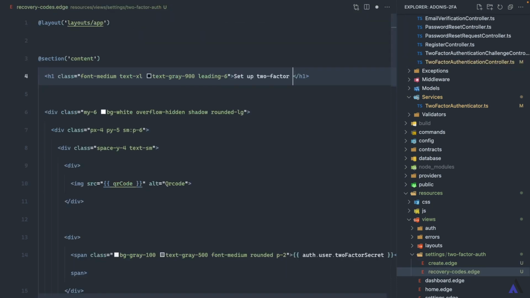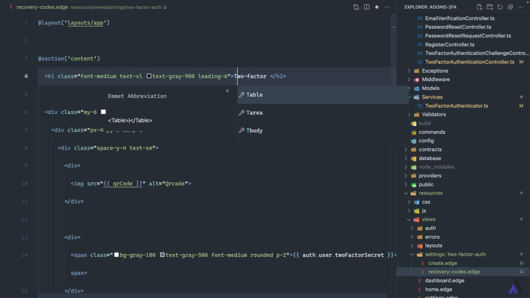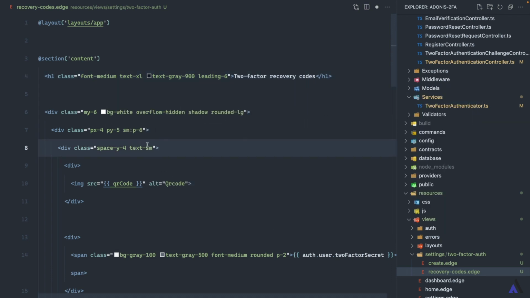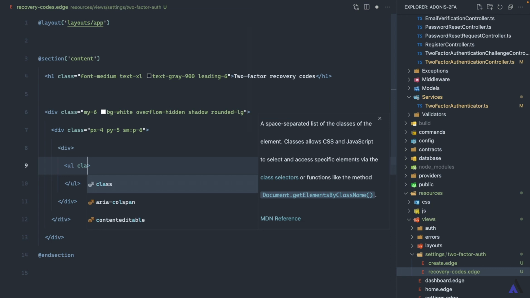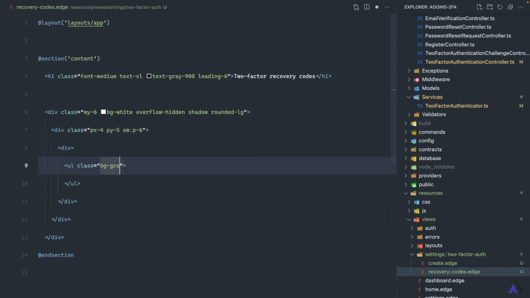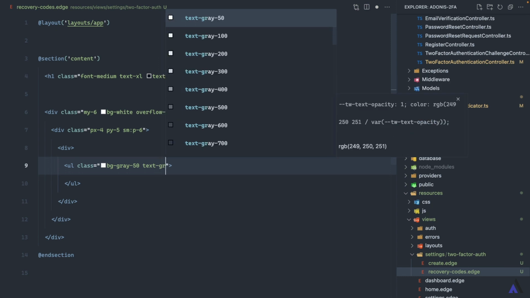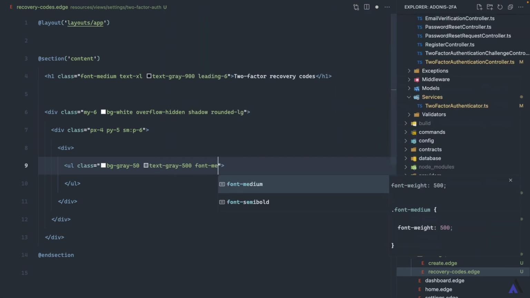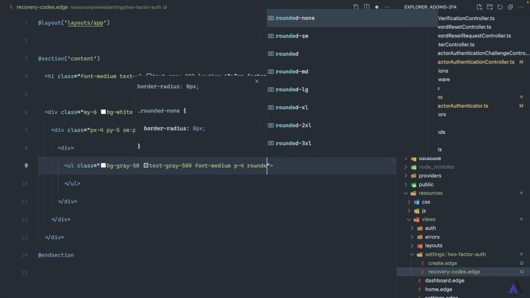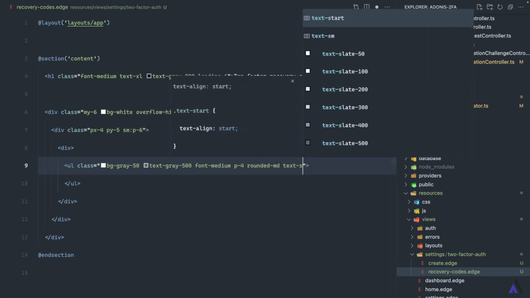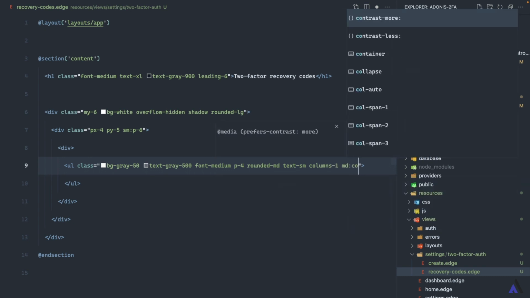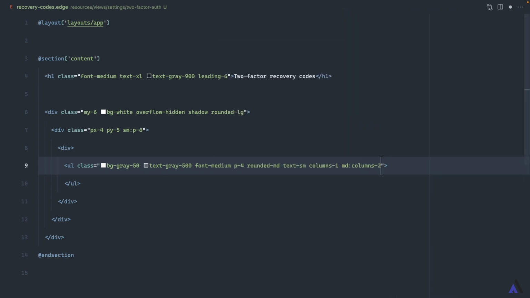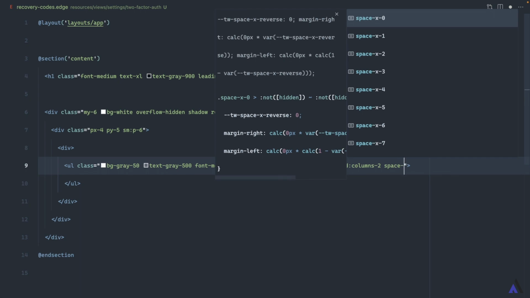The title of this page will be two-factor recovery codes. And for the contents, I'm going to get rid of all this and simply display a list of the recovery codes. Let's add some classes. First, I'm going to set the background to be gray 50, then the text to gray 500, and the font to be medium. I'll give it a padding of 4 and make it rounded, and set the text to be small. On large screens, we want the code to be presented in 2 columns, but on small screens, we want it to be 1 column. Then lastly, a vertical space around each item.